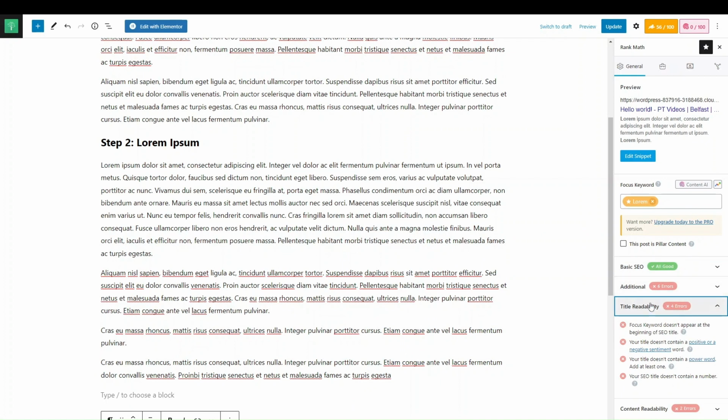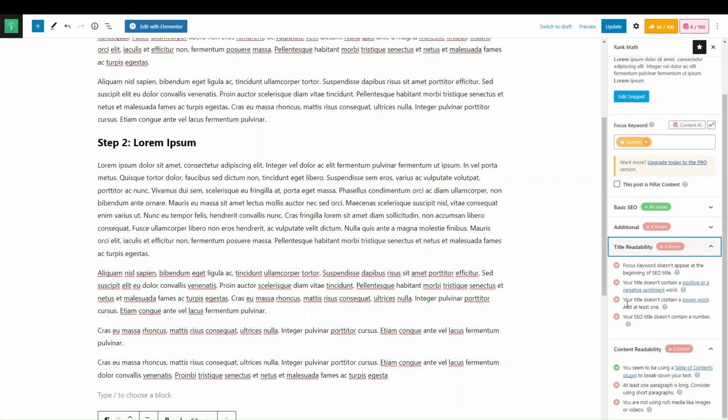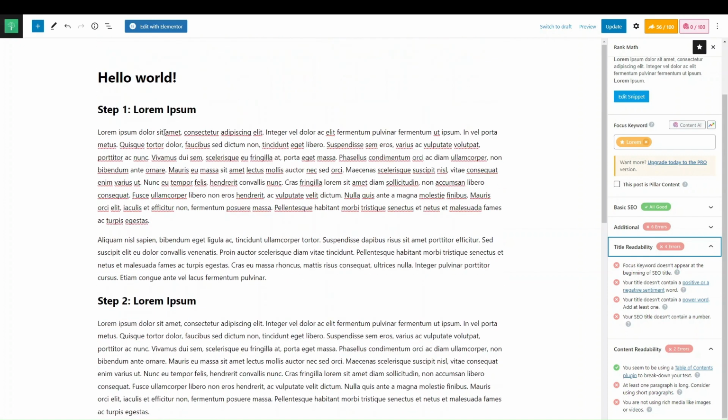It also focuses on title and content readability, so essentially how easy is your content to read for the user. In terms of title, things like your title not containing a power word, not containing a positive or negative word, can add to it. So things like "top 10 best services", you can see that's automatically improved.